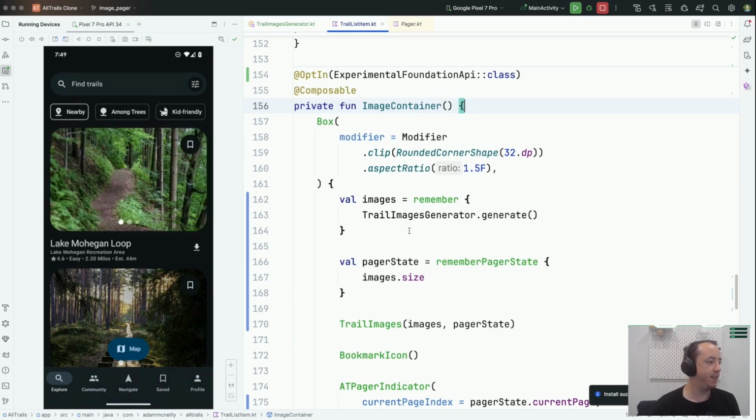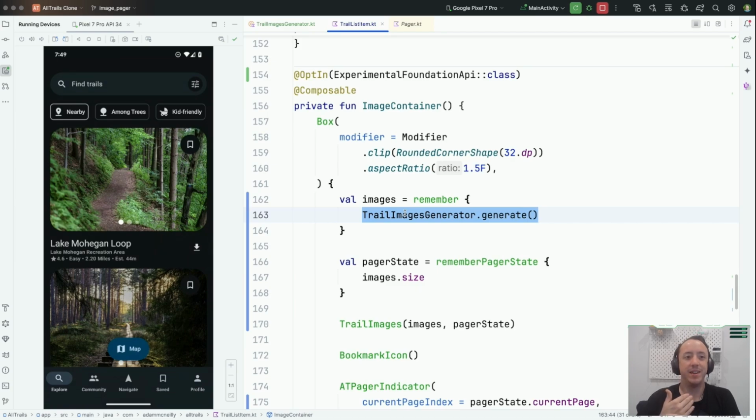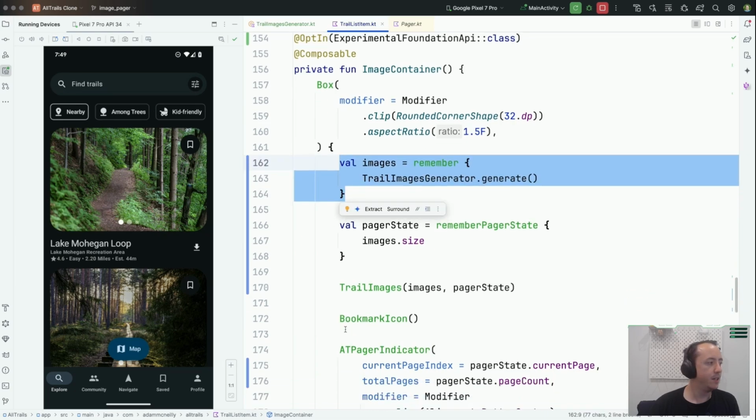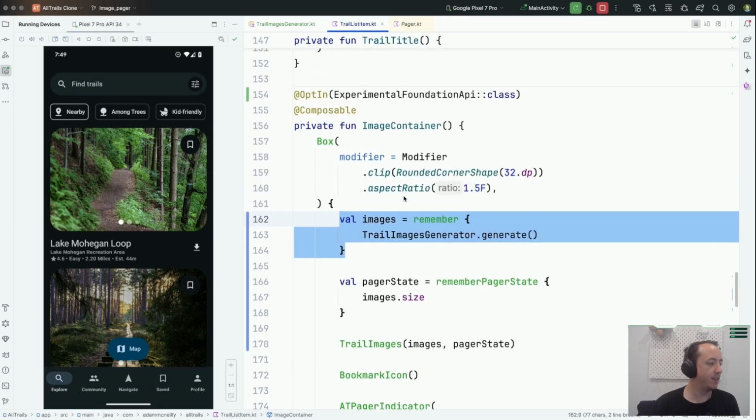So it's probably because of the entire set of images. Oh, because this is a random list, right? So if this is getting regenerated every time, then I have a new list every single time. And that is why it's spazzing out, because it's just constantly generating a new set of 4 images. Yeah, exactly. I guess I shouldn't be surprised that this whole thing gets recomposed when the pager state changes.